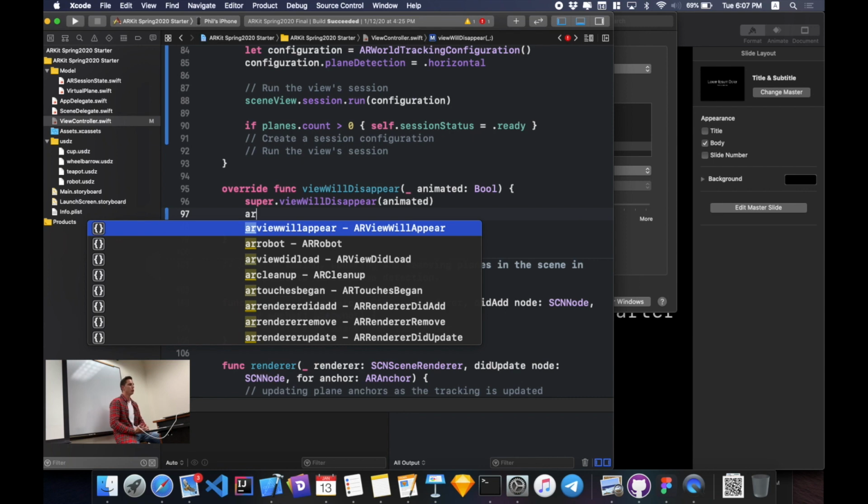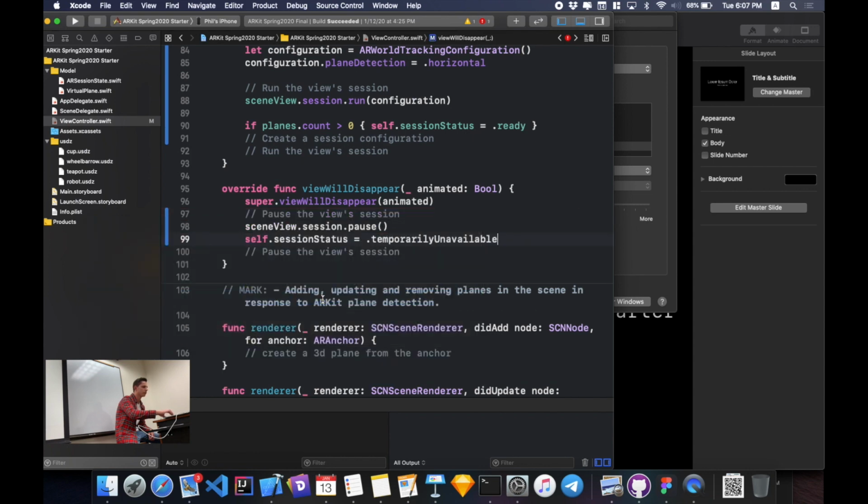The viewWillDisappear method handles the events when our view controller is gonna disappear from the screen, but hasn't done so yet. For example, when the user quits our app, since we only have one view controller, when they go to the Springboard and launch another app and switch between apps, what we're gonna do is pause our experience. So this is pretty easy. We just call pause and we update our session status to temporarily unavailable.